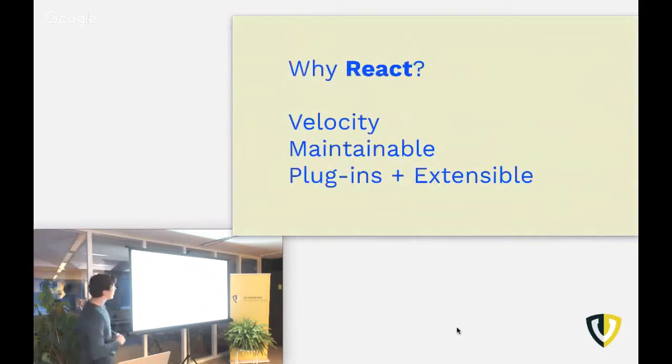Okay. So why React? Well, velocity. It's fairly easy to get things up and running with React, especially if you use Create React App. You can get a website up and running in minutes, and then from there on you can build all sorts of stuff on top. So it's very pluggable, extensible, and also maintainable. I mean, JavaScript is a very common language nowadays, and React is becoming more popular every day. So for us, this was a go-to solution to build a single-page application.